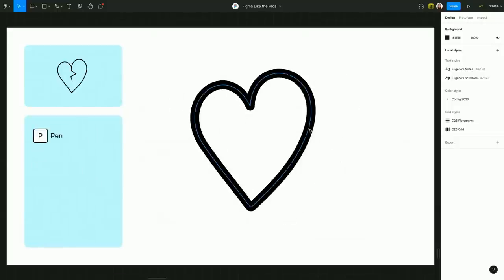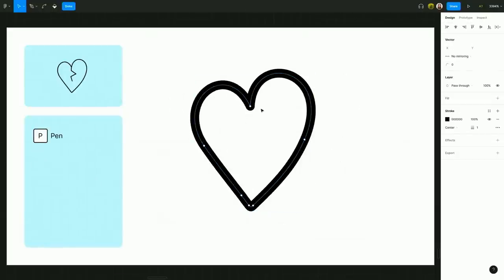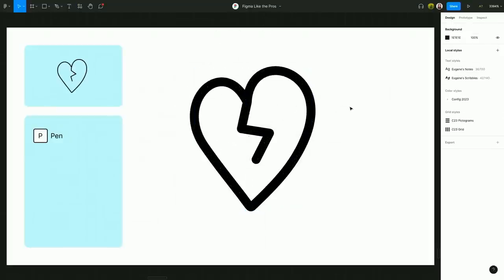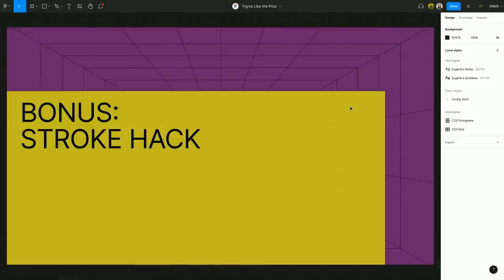What if I wanted a broken heart? Oh, then I'm gonna come in here, I'm gonna do a little zigzag, and the cool thing about this is that if I move this node around, it's gonna stay connected, and that's what we call vector networks in Figma. Okay, I got one more thing for you.